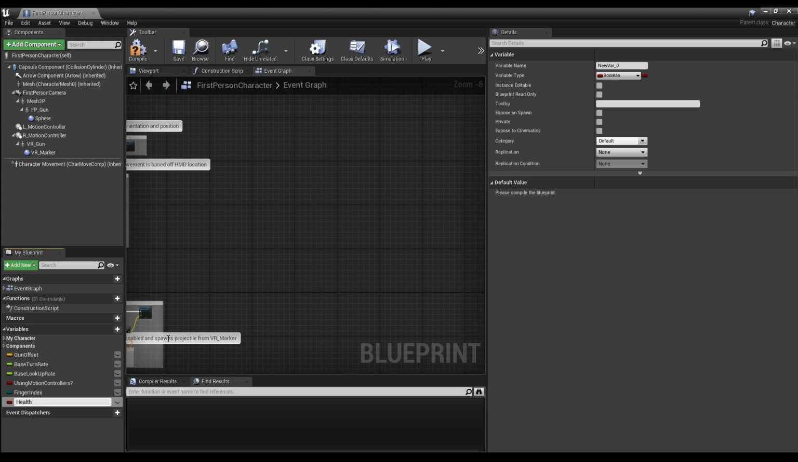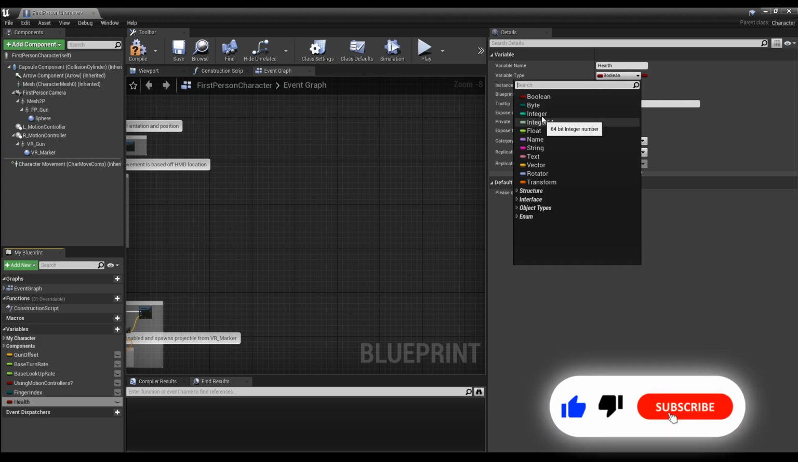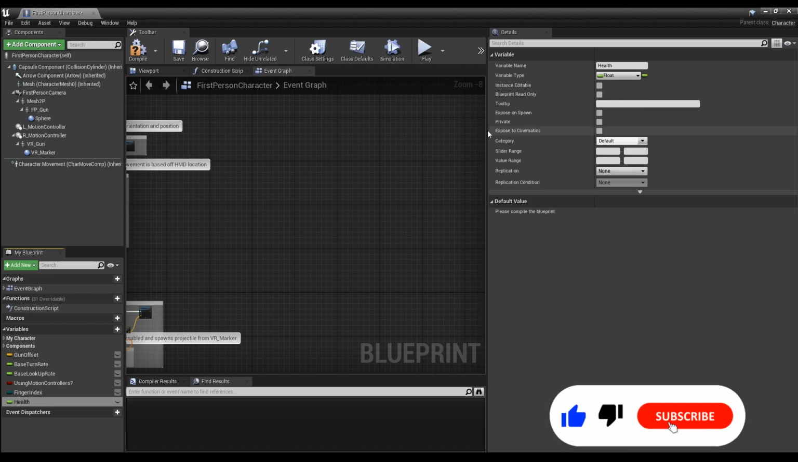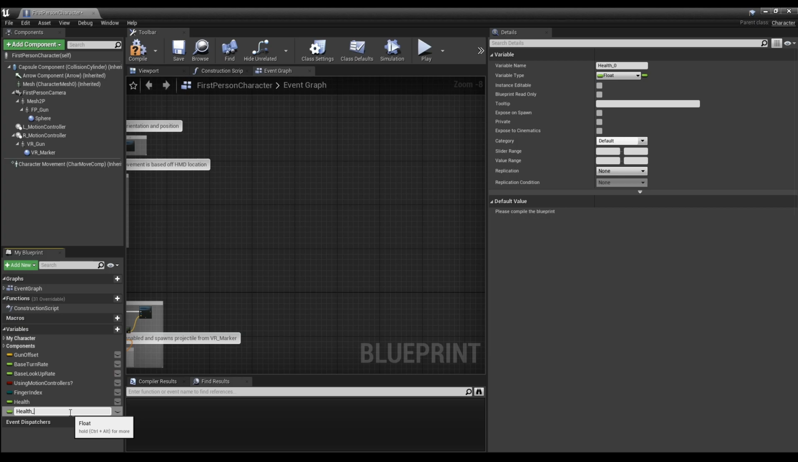First we want to create a variable called health and we want to make it a float. We go up to the upper right here to change that to a float, and then right click, duplicate, and we'll call this one health max. We got to know what our health currently is, which is just health, and what our health maximum can be, so it does not go above that value.